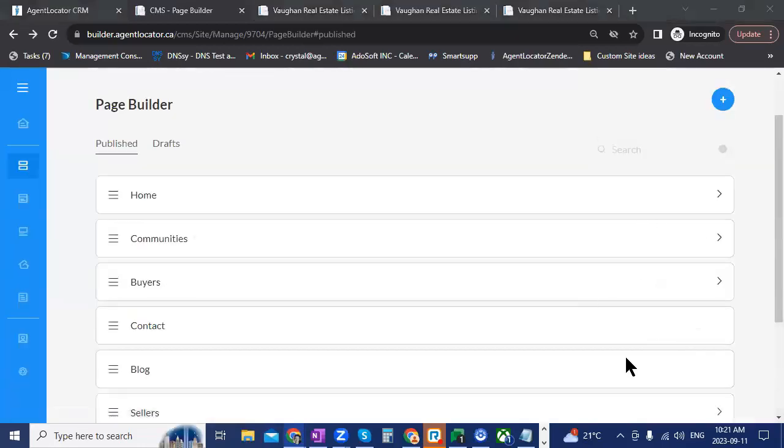Now, does anyone have any questions? Like, the community pages are generally listing pages, right? So there's a lot of different page types. You can delete pages. So if you're testing things out and it doesn't quite go as planned, then you can definitely delete pages or change them around.